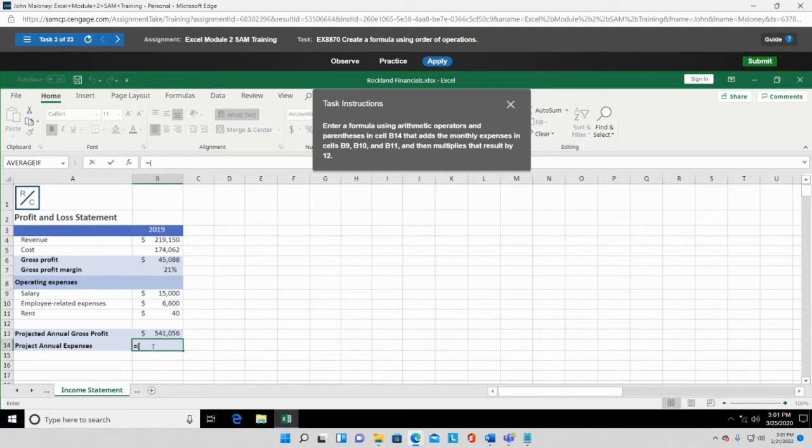So equal, open, okay? And then point and click at B9, and then a plus, and then point and click at B10. Alternatively, you can just type equal, open parenthesis, B9 plus B10 plus, and type B11. You can do it that way, that's fine. If you do it the way I'm doing it, you start with equal, and then open parenthesis, B9 plus B10 plus B11, and then close the parenthesis.